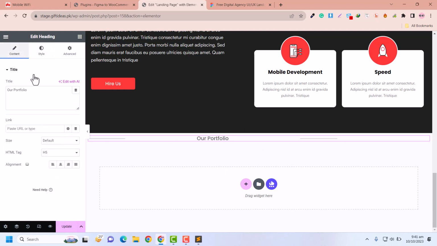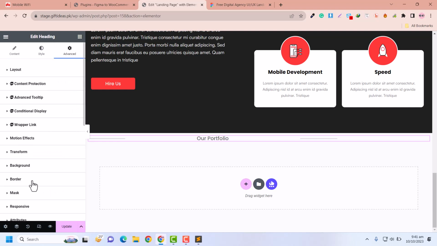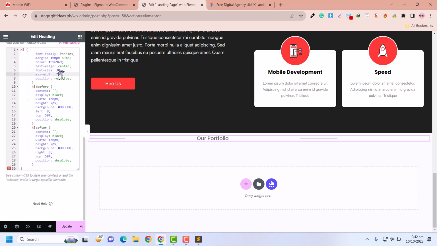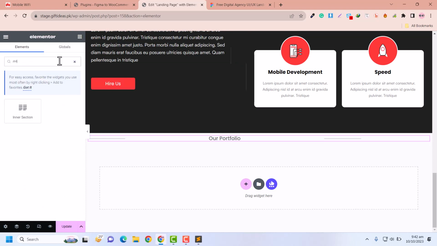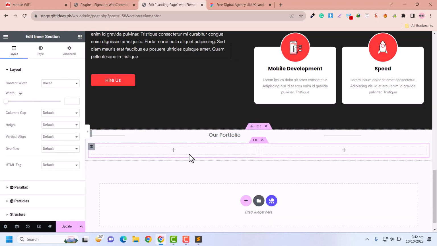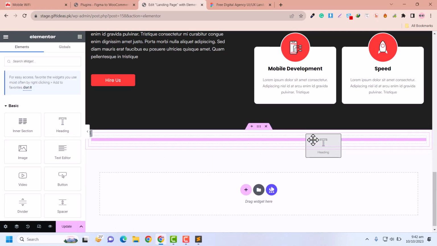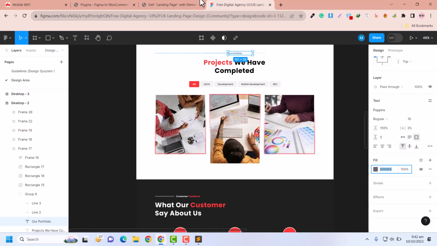Now we need to go in the style, and make it align center, and here in the custom CSS we go here, font family, and text align center, and here I will make it 60% now, and here I will add an inner section, and I will delete that area because we don't need that, and I will drag and drop here, and here you can see this is okay.